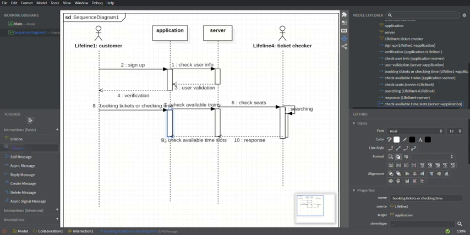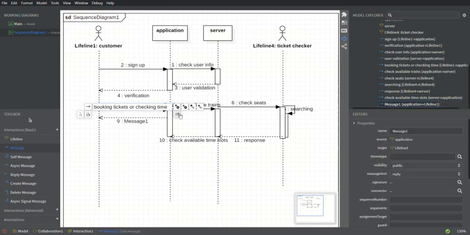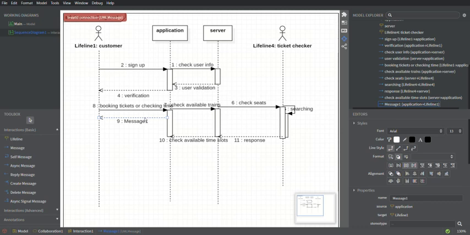Let me create a reply message. Here a reply message has been created. Sorry, I'm gonna select it and drag it down, and we're gonna rename it as trains and timings. Now that the message has been created.